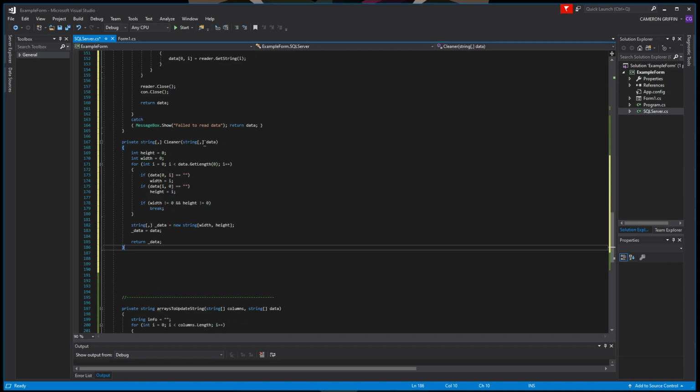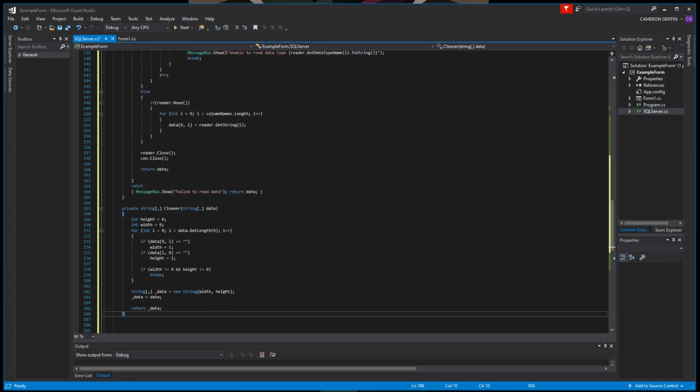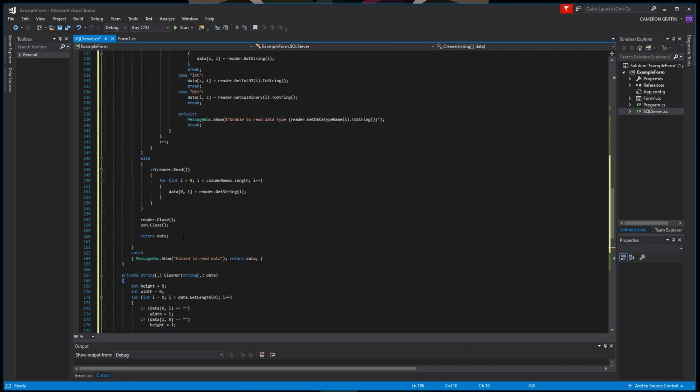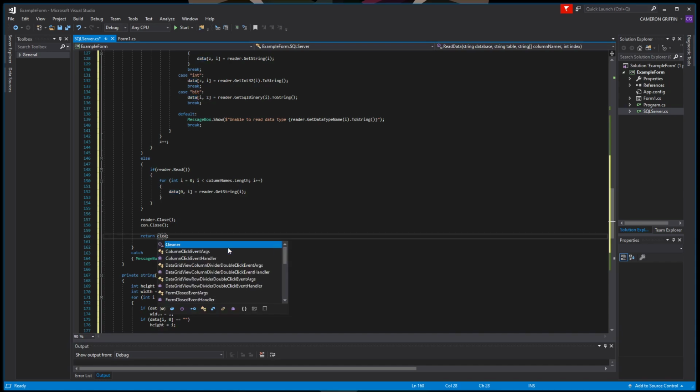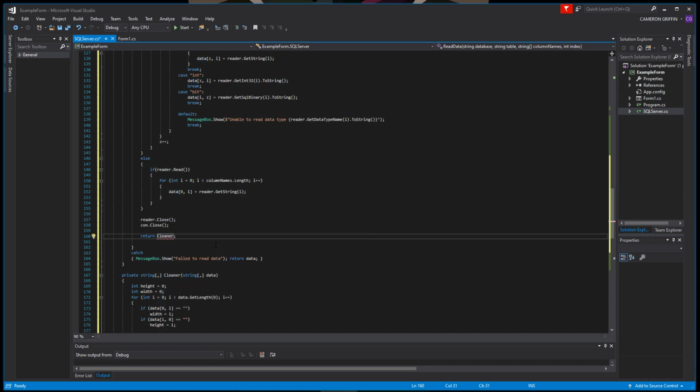And it takes in a 2D array and then spits back out a 2D array. I've just given it underscore data as a temporary array, and it just cleans that up so there's no blank columns and rows here. This could also be done with a list in a sense, but I haven't done that. I've done it with an array for the moment.